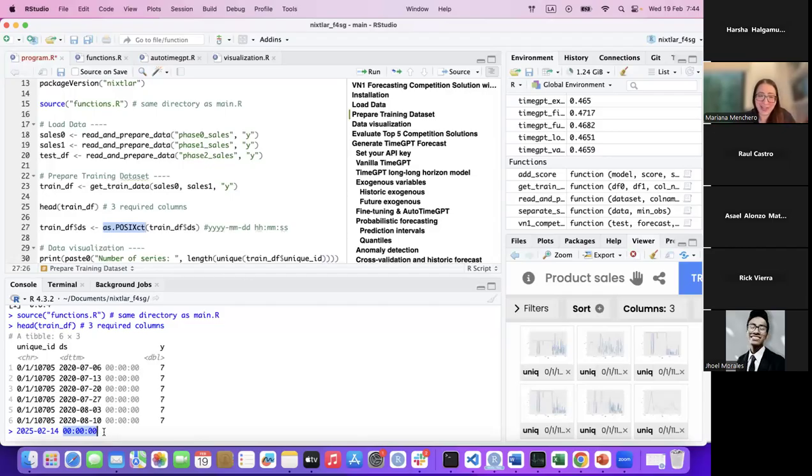And there's actually an issue that someone opened in nixtlar. So in the code, there's already a way of preventing an issue with this format, that as.Date sometimes just converts to this. So that's why I'm using this function. But in theory, as.Date is also supported.